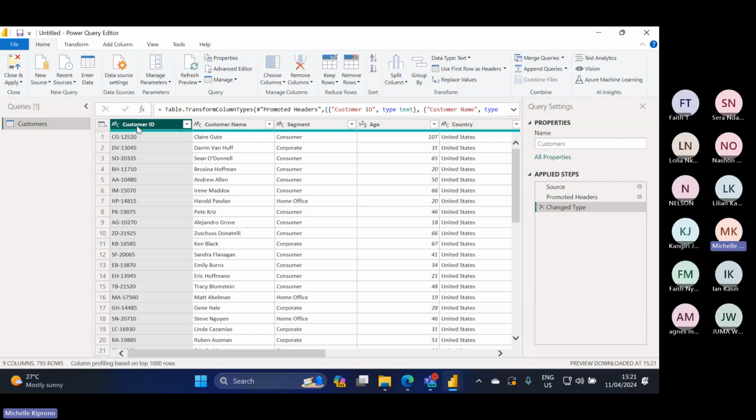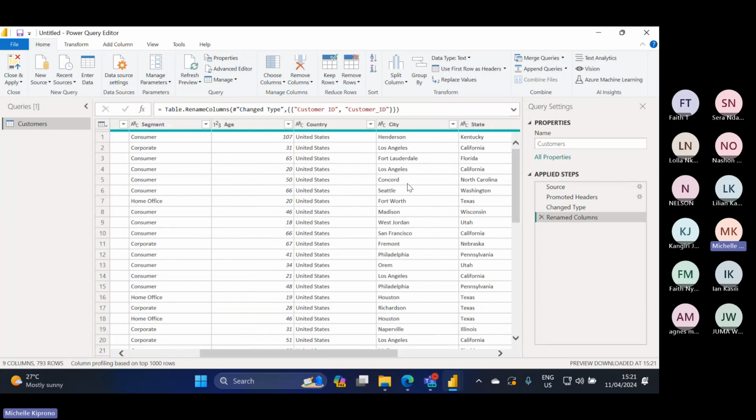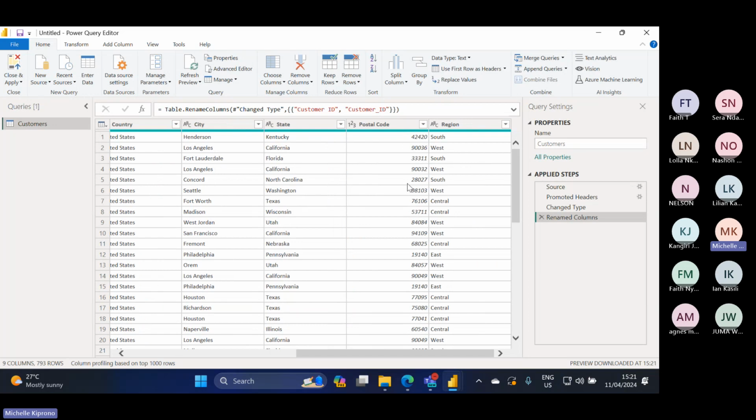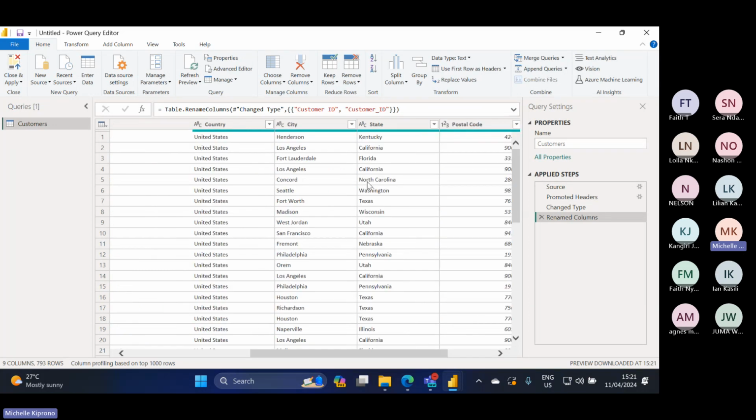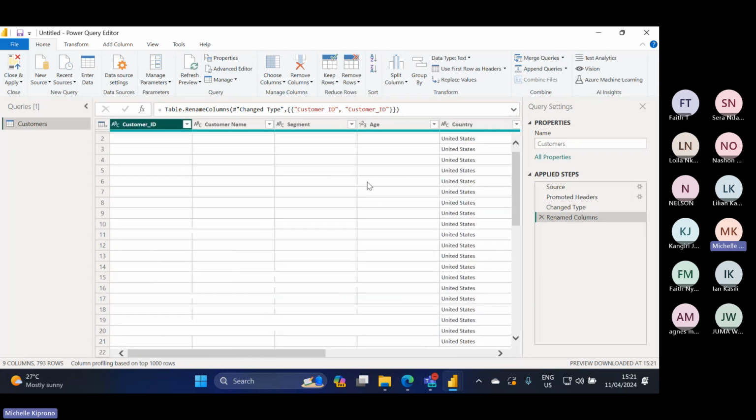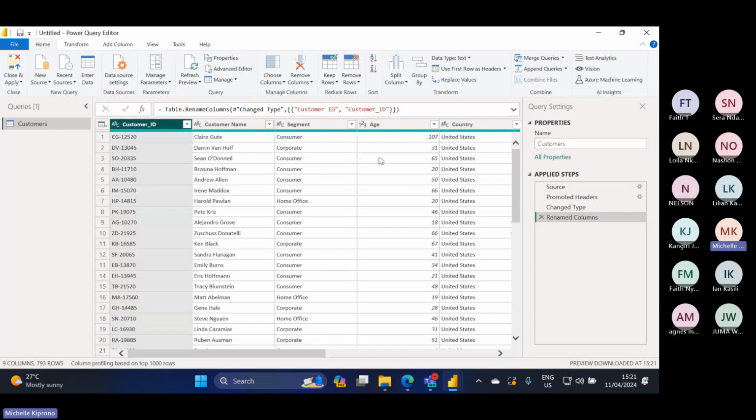Same for the column titles. You can double click and edit it if it wasn't properly named. For example, I've just added an underscore to the customer ID. It's not significant, but it's important to practice. So you can try renaming any column as you see fit. I can give you a minute to do that.